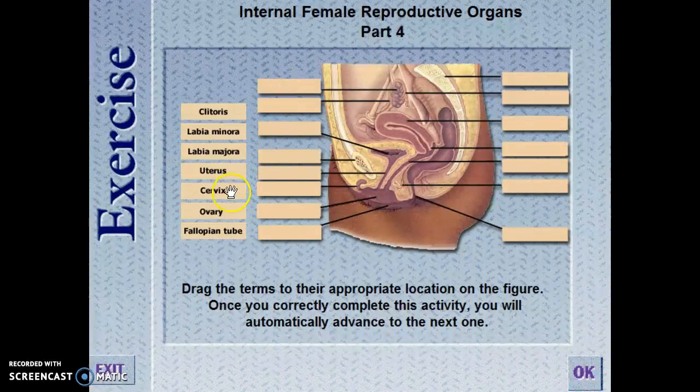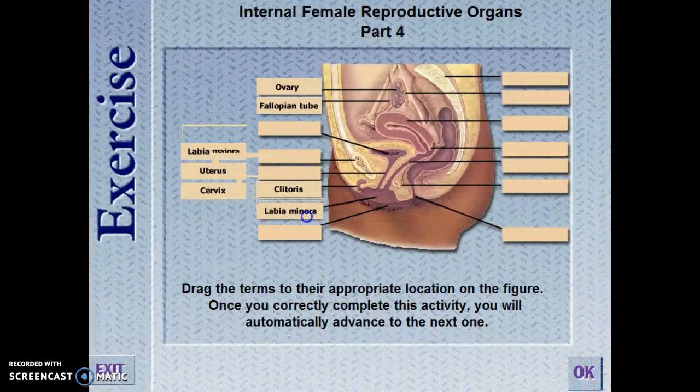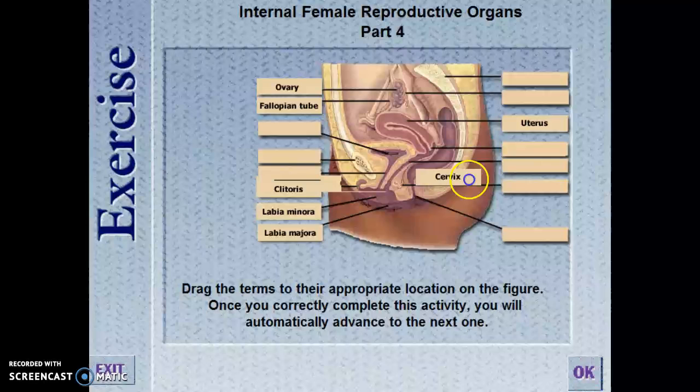So the top here is pointing to the ovary. It looks like a cluster of grapes. Then under that is the fallopian tube. And you should have the bladder, the pubic bone, the urethra, the clitoris. It's this C-shaped structure right here. And then the labia minora, the inner lips, and the labia majora. Then the one on the right that we need to fill in next is pointing to the uterus and the cervix.